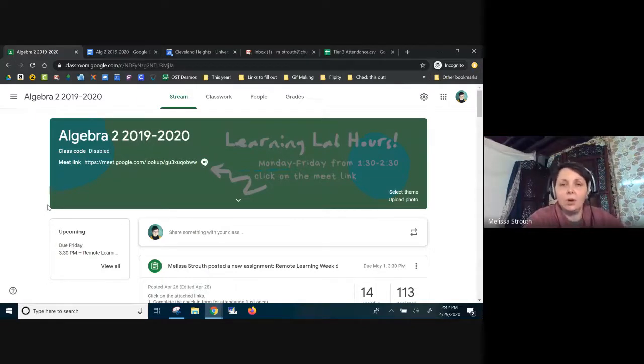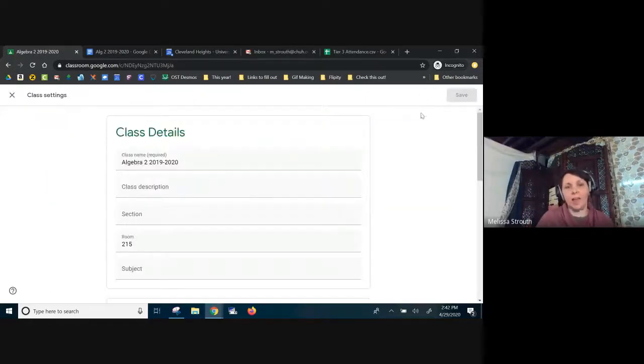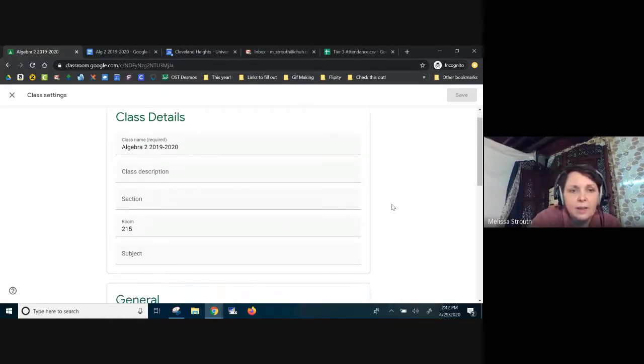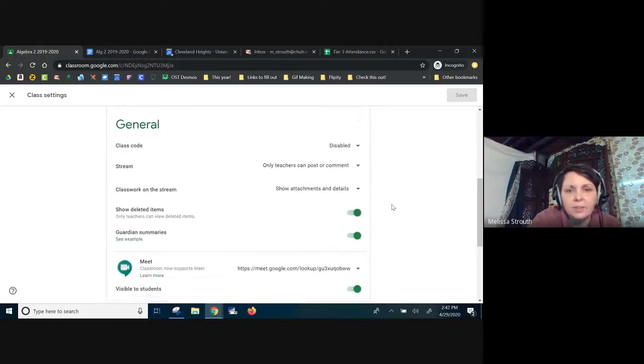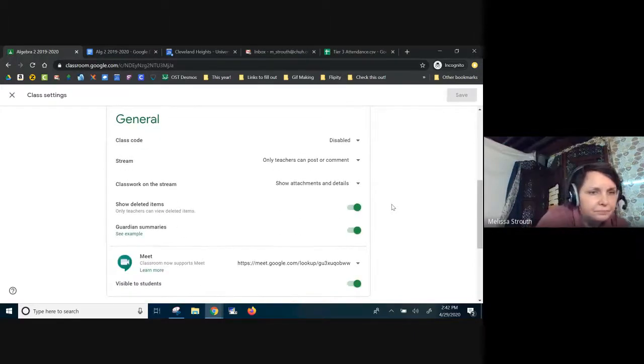So if you notice, we can go up to the little icon in the upper corner, and this is another setting. This setting is specific to this class. So this class details, we can see the name of it, and we scroll up a little bit, we can have some description, subject, but this is the part I really wanted to talk about. General settings, I've disabled my class code. I don't need more people coming into my classroom.